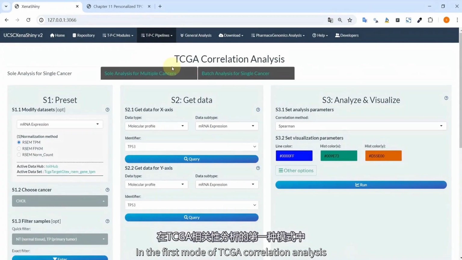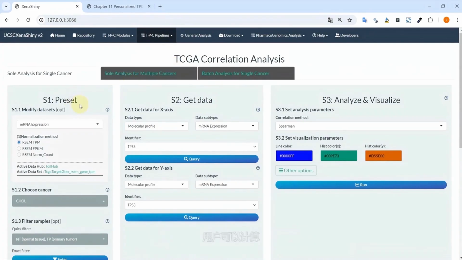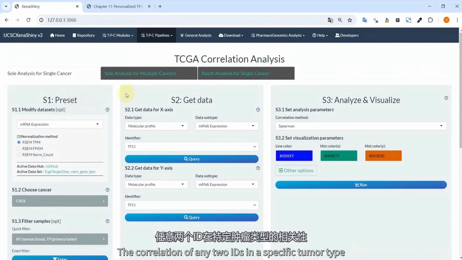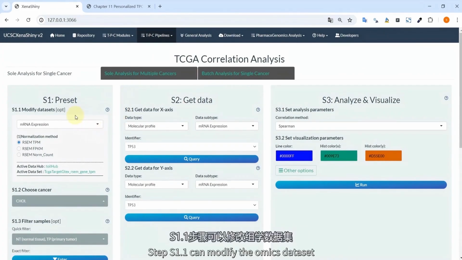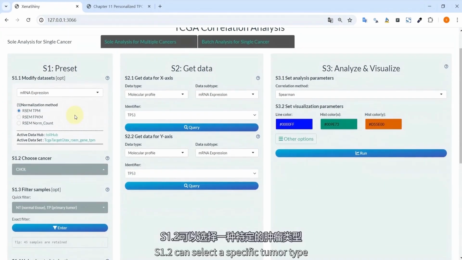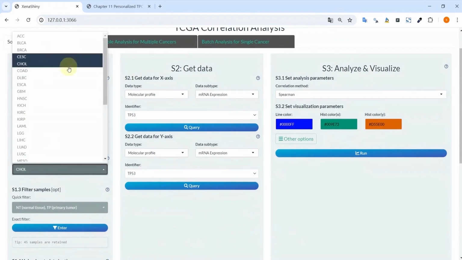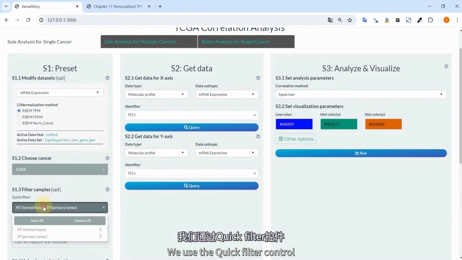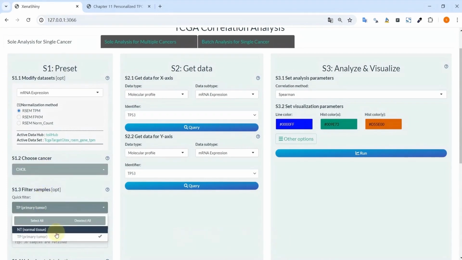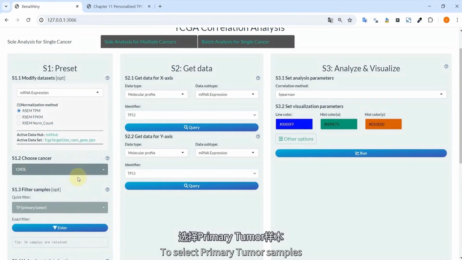In the first mode of TCGA correlation analysis, users can calculate the correlation of any two IDs in a specific tumor type. Step S1.1 can modify the omics dataset. Here, keep the default settings. S1.2 can select a specific tumor type. We choose CHOL cholangiocarcinoma data. In the S1.3 sample selection step, we use the quick filter control to select primary tumor samples.